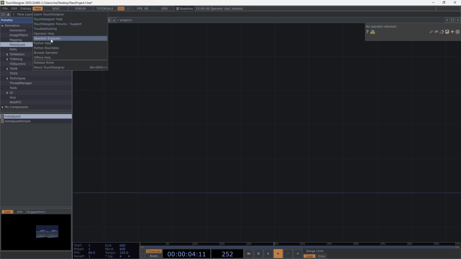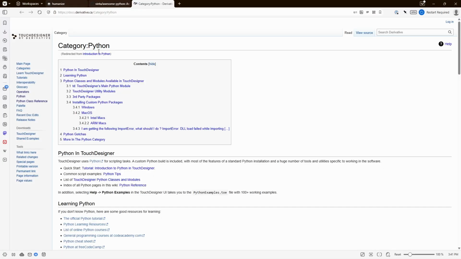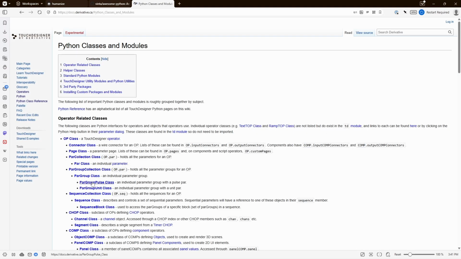I'm going to go to the Help menu and choose Python Help. So this just launches a browser, and this is kind of the intro to Python. But I'm going to jump specifically to the list of Python classes and modules. This is what makes Python in TouchDesigner different than just Python. And I will say the Python that's within TouchDesigner has very little to do, or maybe nothing to do, with any Python that's installed on your computer. It's all packaged up inside TouchDesigner.